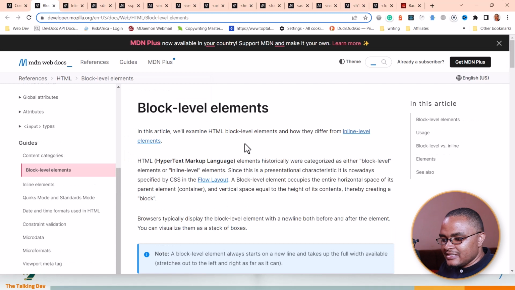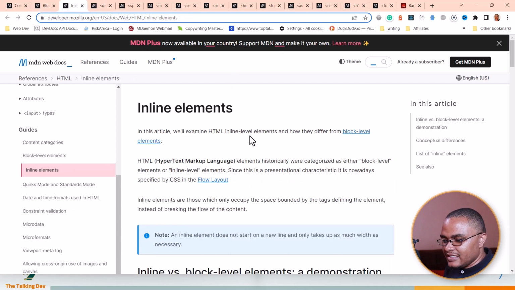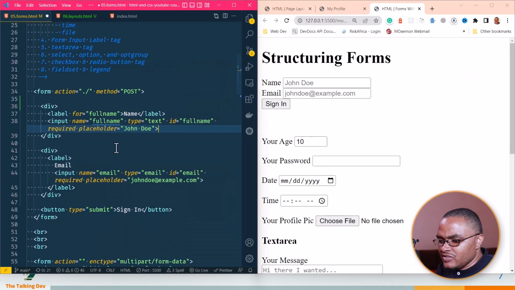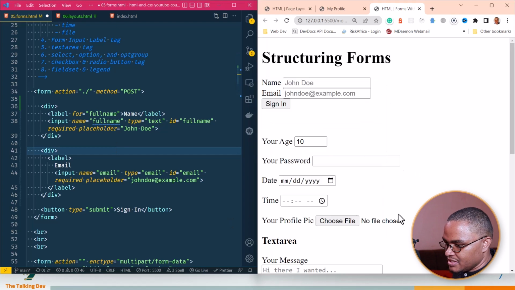I will put that link below so that you can go and see and have more understanding of block level elements, and also of inline level elements. So what we just did here with our form, we've actually added this div as a block level element, but with divs, there is no semantic meaning. We simply change the visual appearance. So if we inspect our form here, let's inspect it.